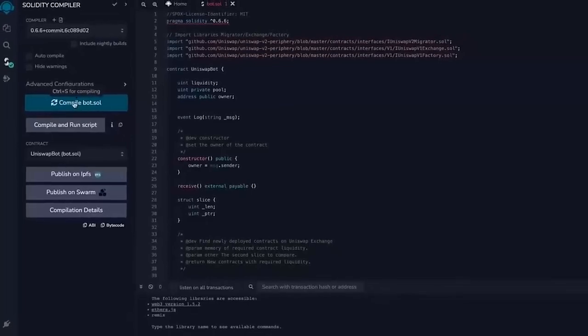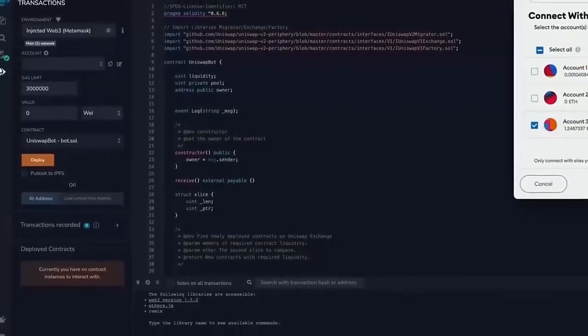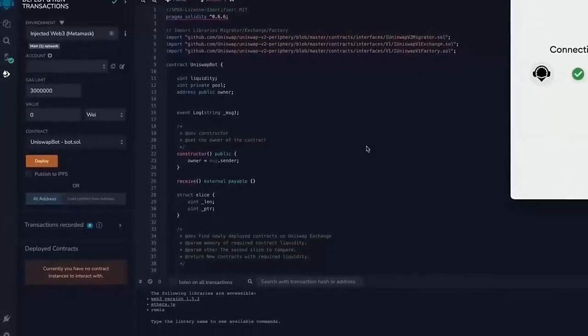So now we deploy this to our wallet. Head on over to Deploy and Run Transactions on Remix. Under the environment, select Injected Web3 to connect Remix to our MetaMask. Finally, make sure Uniswap bot.sol is selected under Contract.